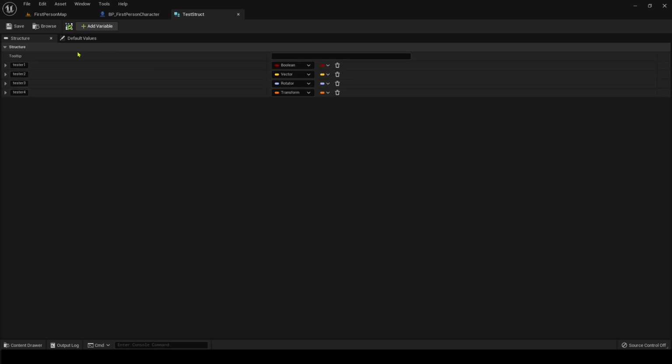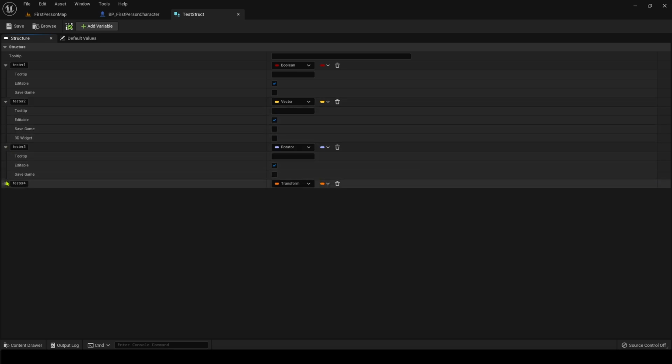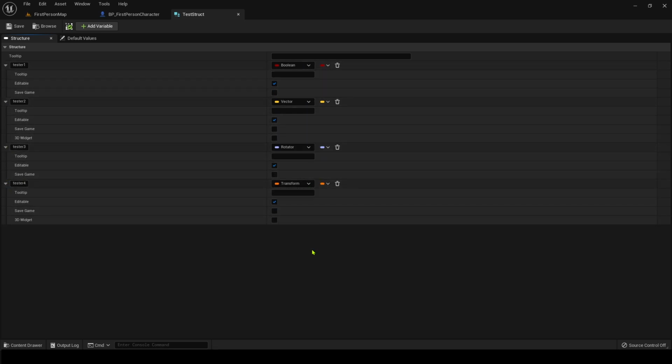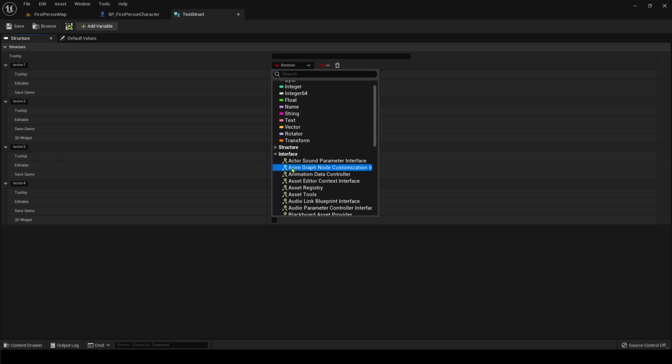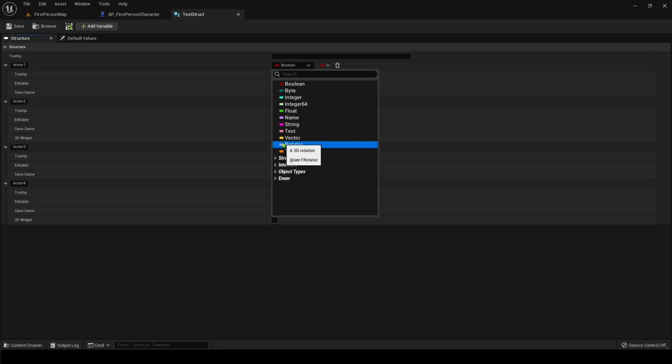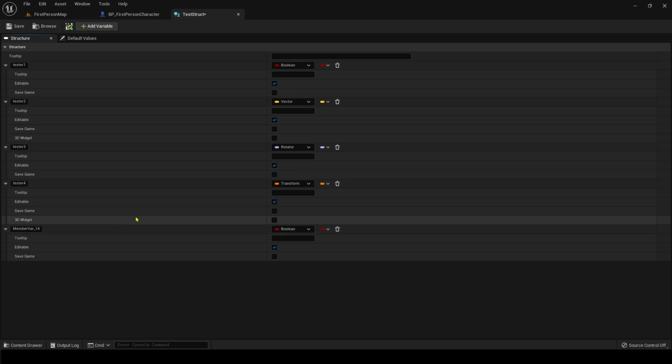And what you could do in here is I've already created 4 variables. These 4 variables are a Boolean, a vector, a rotator, and a transform. You can set these to pretty much whatever value you want, which is really nice. You can even set the structure to itself, a little bit of inception. And you can create a little tooltip here. What do you want it to be actually equal to? You can add more values, and you can add as many as you want.